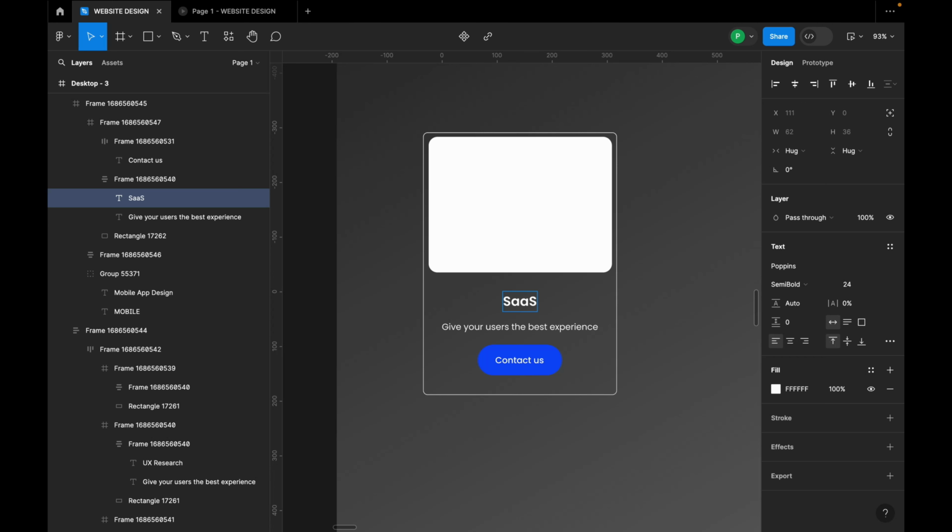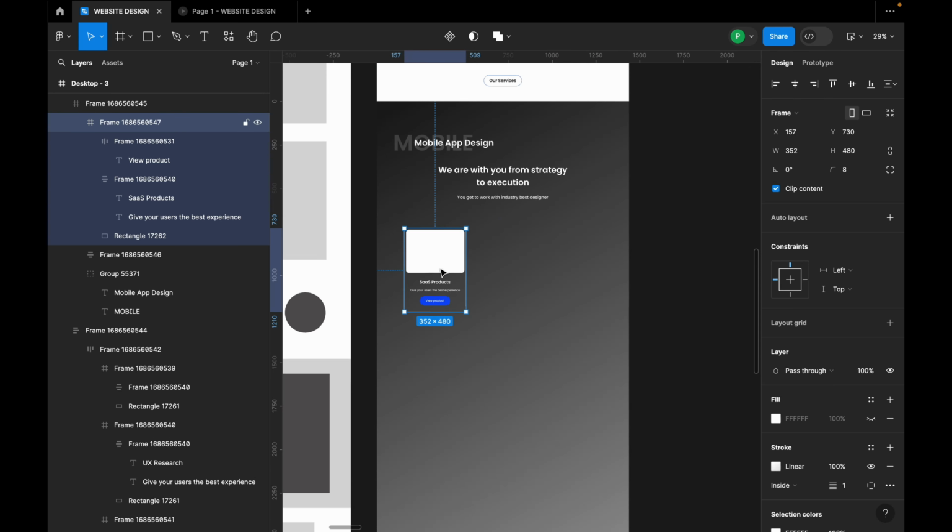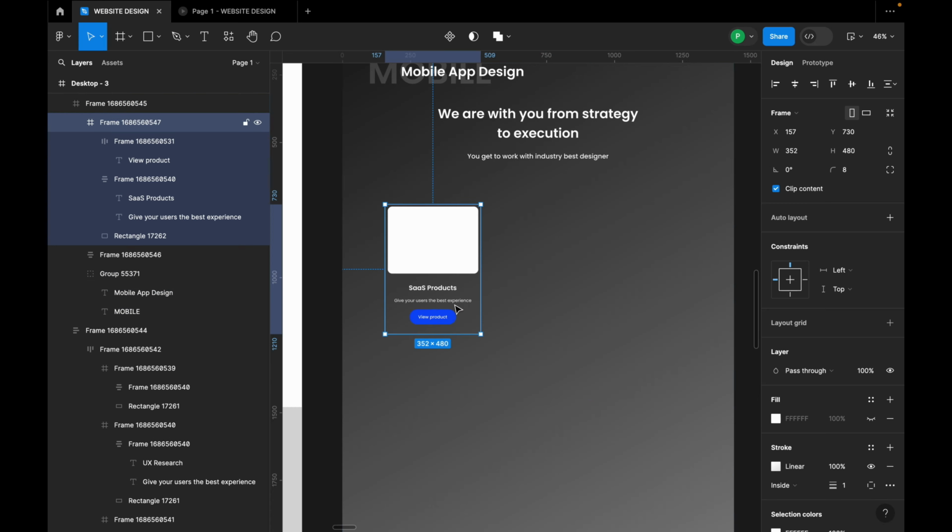Let's call this SaaS products, maybe designs that have to do with SaaS products, right? So I'm still going to maintain this as a dummy text. We can change this when we're done. Let's say view products. Let's call this view products. Right. So I think I have a working frame.